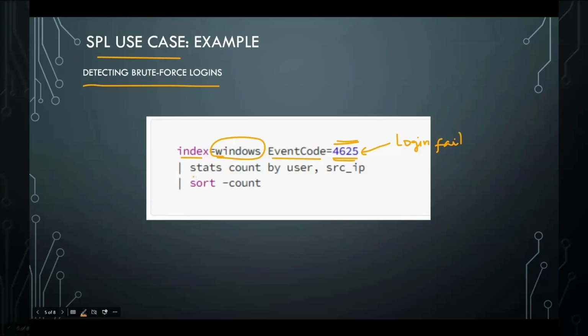Then we have a simple stats syntax and then count by user and source IP. So this is good for reporting. So this is going to fetch the complete list of the users with count and the source IPs. And this is also going to sort the result by count from highest to lowest. So this is a very good report, or an alert also can be created, but you can tune and change it according to your environment.